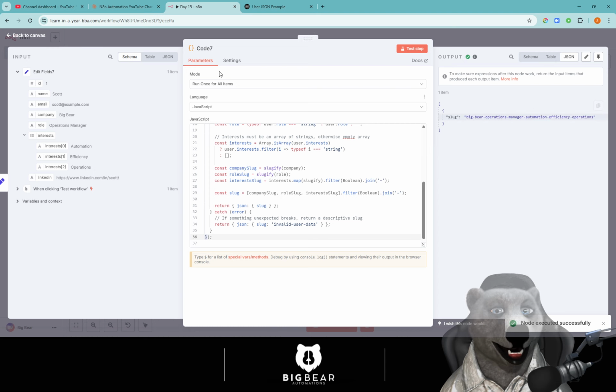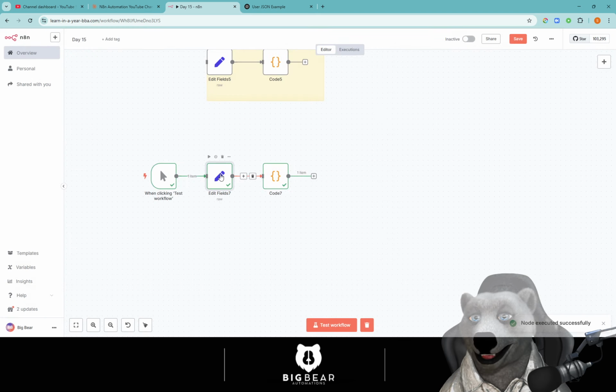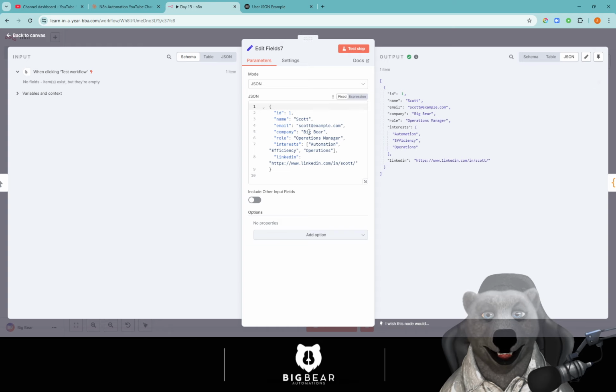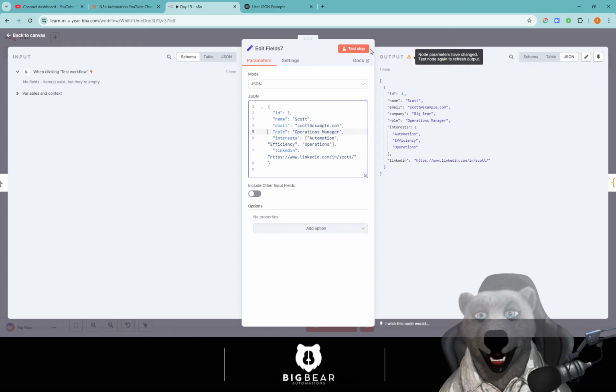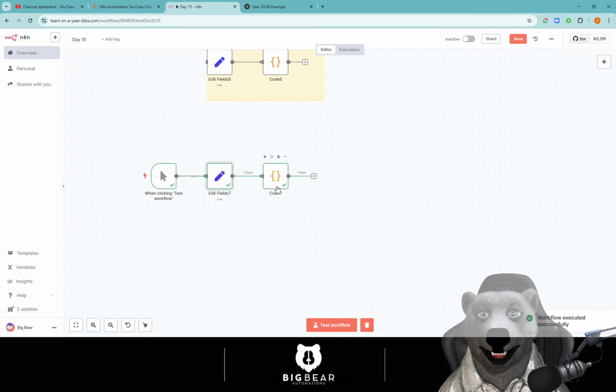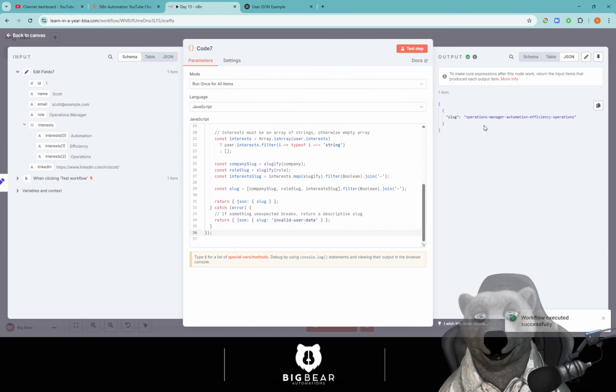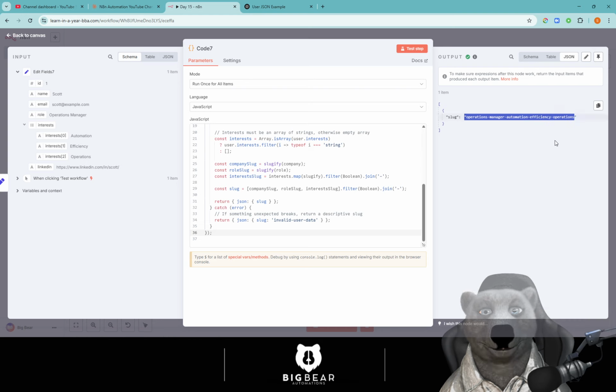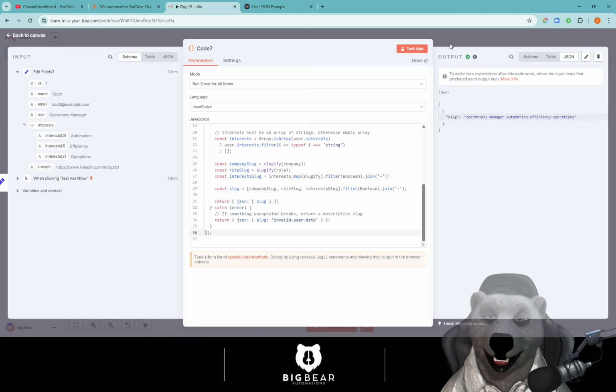Yeah. But if we were to change this and get rid of that and test it, what comes out the other end of it? Operations manager, automation, but because there's no company in there, it's error. It's handling the fact that there might not be something there. So I'm not going to go too much more into detail into the code inside, because I just wanted more for you to get the mentality behind it.